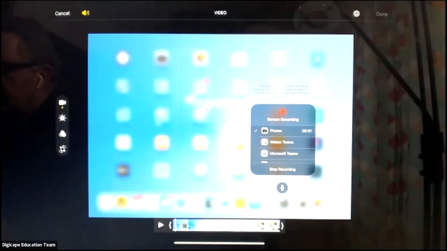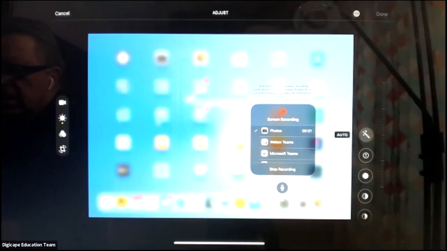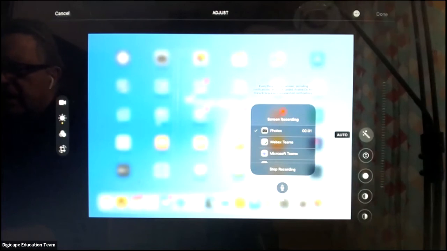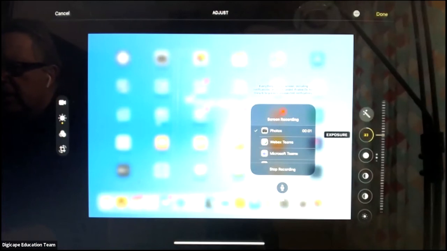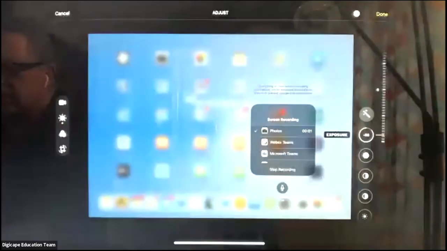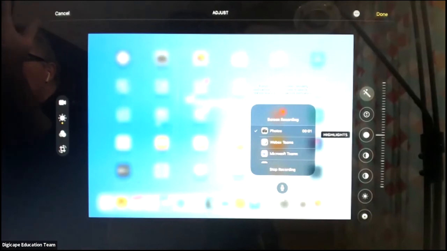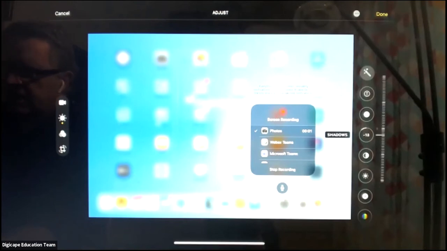So if I tap on colors, I can auto adjust the color. If you look at the tools on the right-hand side, I can change the exposure. I can increase the exposure, decrease the exposure. I can bring out the highlights. So if it's clouds and it's all white and I can't see any detail in the clouds, I can bring out the highlights in the clouds. Similarly for shadows, I can bring out highlights in the shadows.